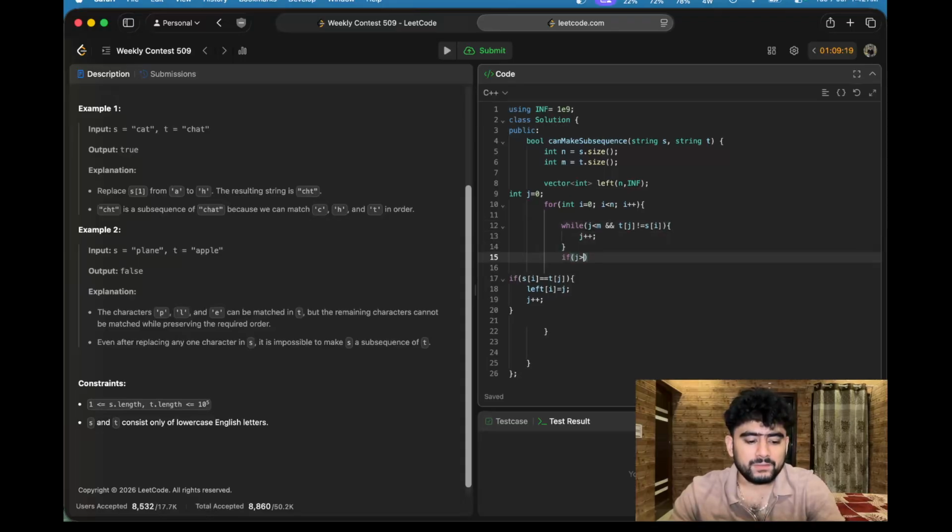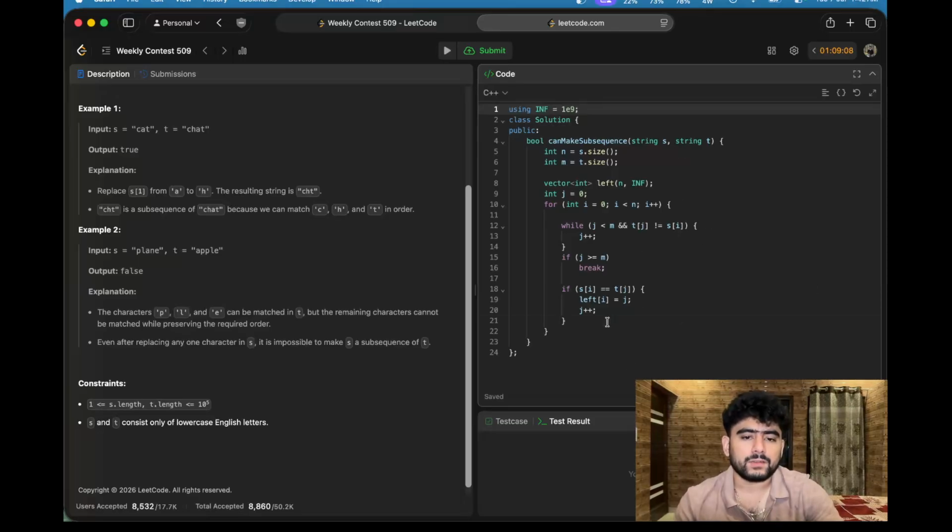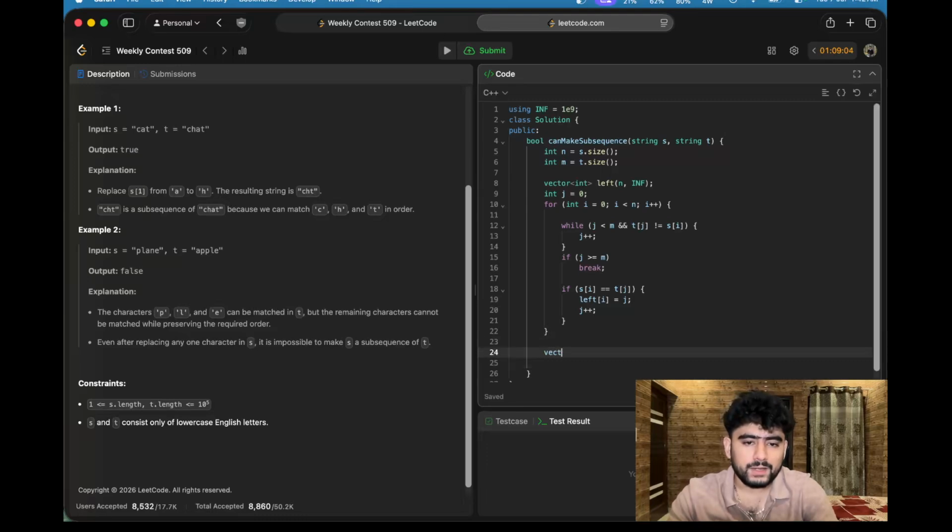And at any moment if j is greater than or equal to m, we can simply break this, because we have already used the last index of t, so for the later values it's going to be infinity. So similarly we can simply declare a right vector, and its values are also going to be infinity.